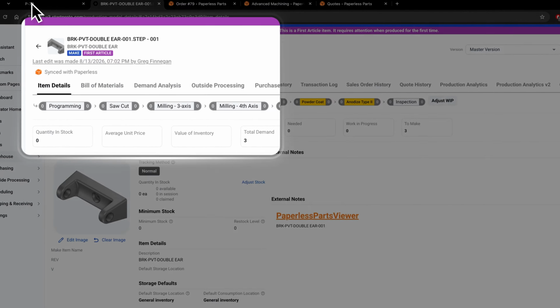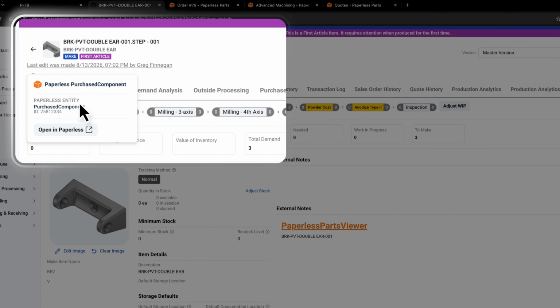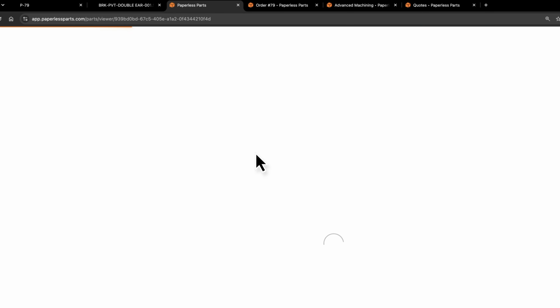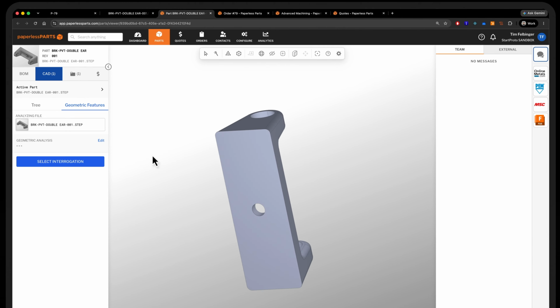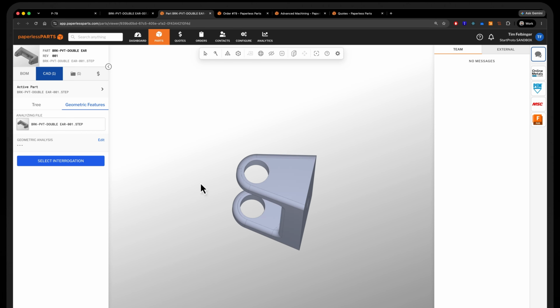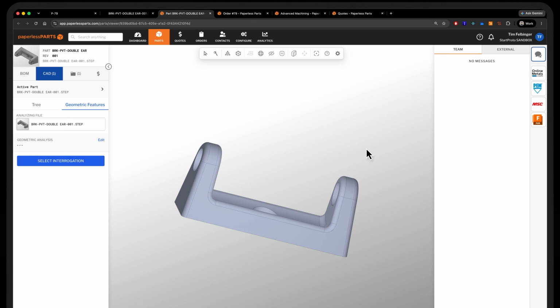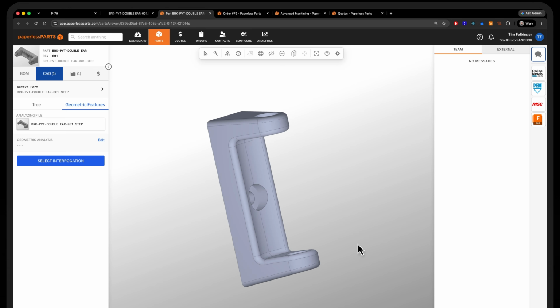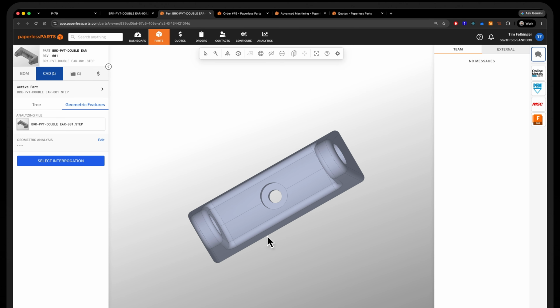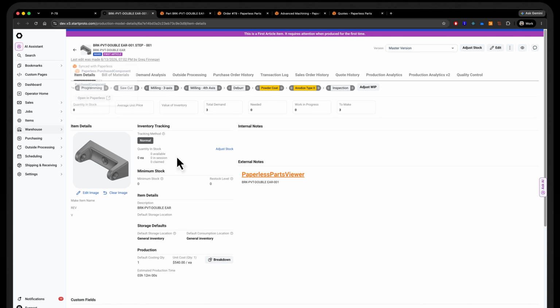If I click on this part, I can see that it was synced with Paperless and jump straight to that component in Paperless Parts. So that connection lives there forever, and we don't have to worry about keeping track of what parts live in both systems and how they're connected. Our system will do that for you.